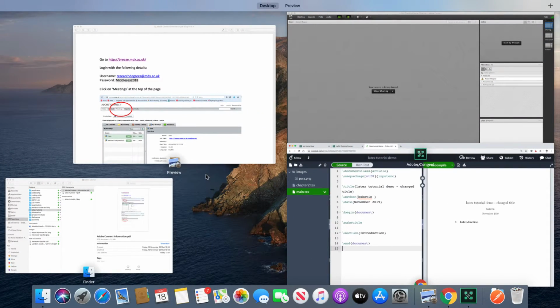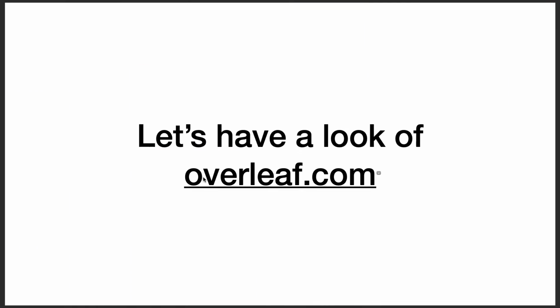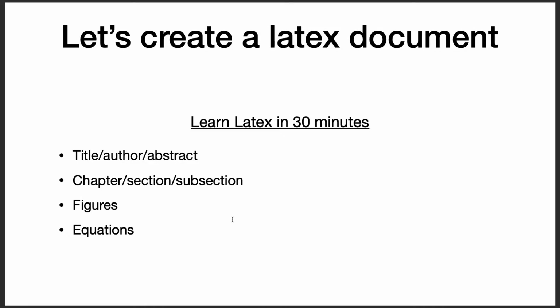Okay. Let's get back to the actual slides. Next we're going to talk about how to create these things in a LaTeX document: title, author, abstract, chapters, figures, and equations. I'm going to follow something called Learn LaTeX in 30 Minutes, which is the inspiration for my talk title. It's actually prepared by Overleaf as well.